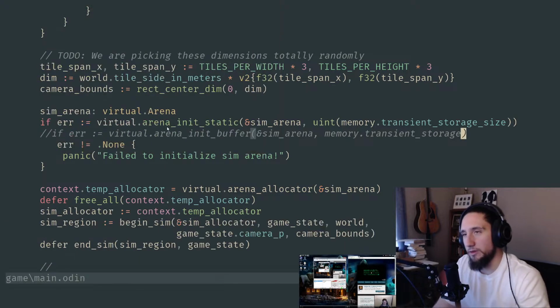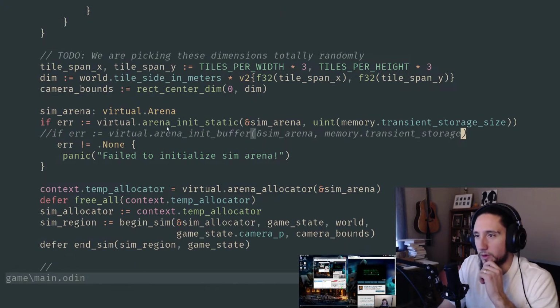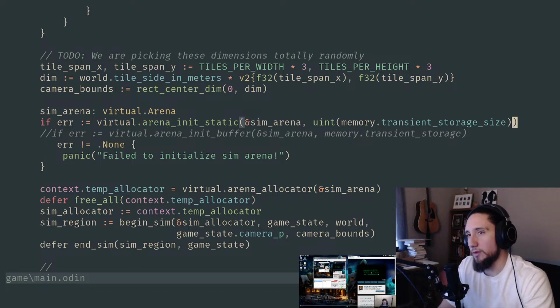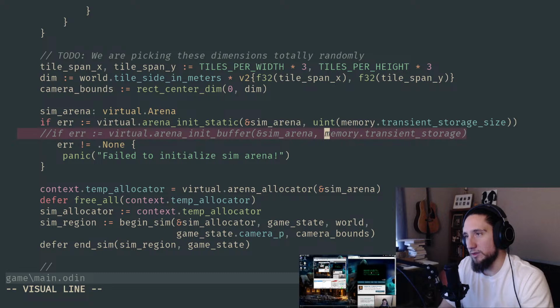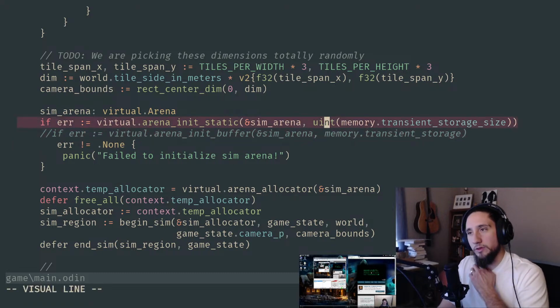But anyways, as far as this arena stuff goes, I don't understand why it runs smoothly when we create an arena just here, allocating the memory for it here, versus passing in memory that we've already allocated, you know, that byte slice. I don't understand why the buffer arena is slow and the static arena is fast to allocate those simulation entities.